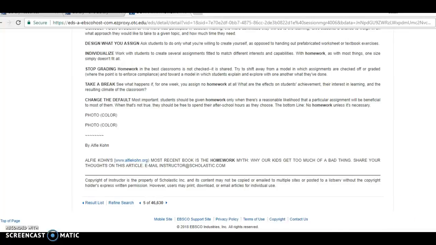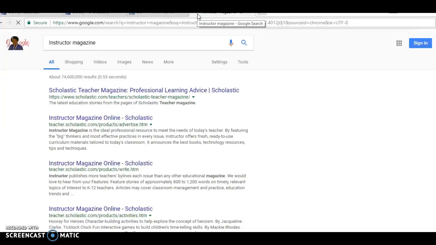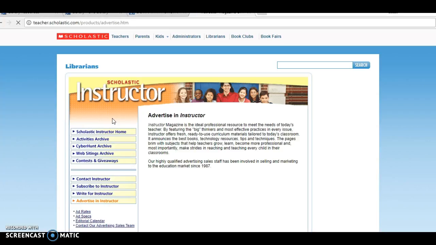We can also check by looking up the journal or magazine online. So this one's called Instructor. Now if I just type Instructor, I might get some really random results because it's just a word in the English language. So I added the word magazine, and so this is Scholastic Magazines. Scholastic publishes Instructor magazine, and it said that on the detailed record page. And so this is what Scholastic has to say about their magazine.